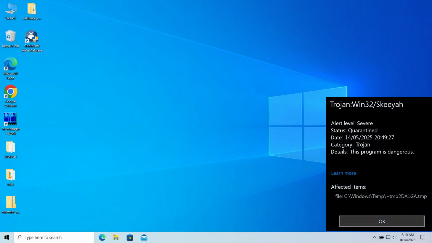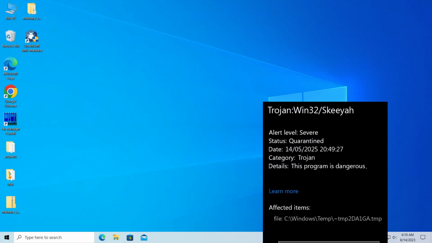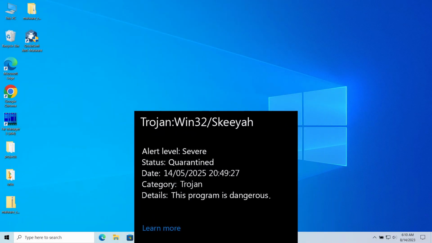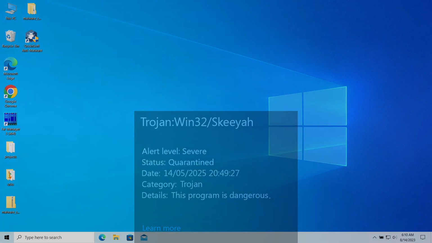Trojan Win32 Skeeyah is a detection of Microsoft Defender that you can see popping up in the system. It typically flags a threat that aims at dealing significant damage to the computer, but can in certain cases be a false alarm. In this video, I will explain its dangers, show how to understand that the threat is false, and how to remove the real threat.